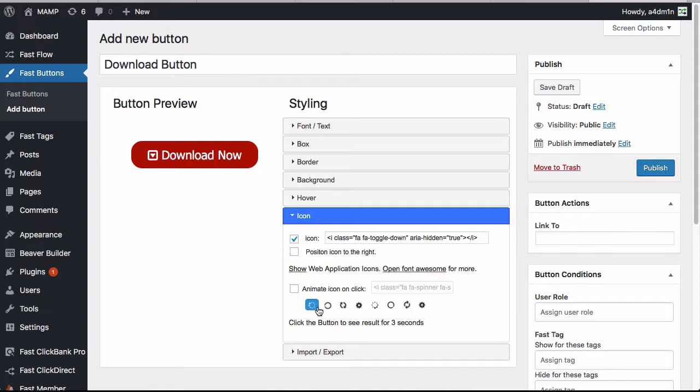And we can animate the icon when it's clicked, so we could actually add a spinner. So let's have a look. This gear. So when it's clicked, you see it starts spinning, so we know that something's actually happening. And then we're pretty much done with the button styling, so let's just add a link.